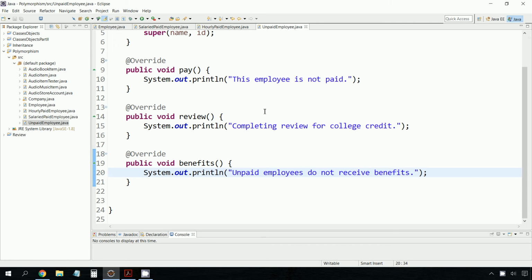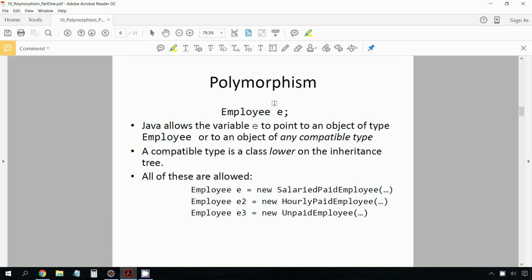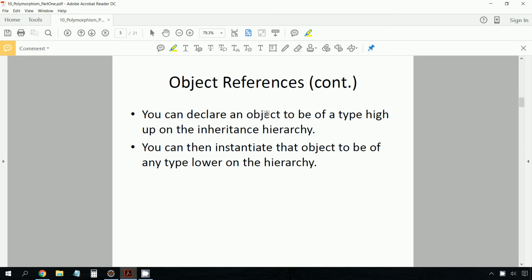So those are the inheritance classes that we previously wrote: one parent class, three child classes. So thinking about how we can use these classes as an example of polymorphism, as I mentioned on the previous slide, you can declare a variable to be of a type high up in the inheritance hierarchy. You can declare it to be of that type, but then you can instantiate it to be of any lower type.